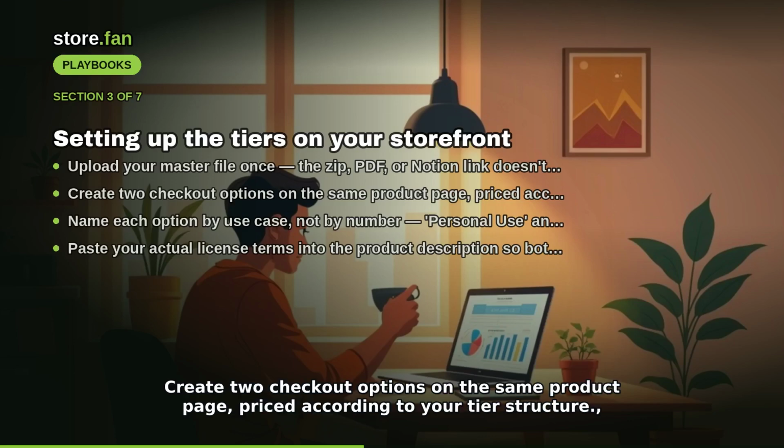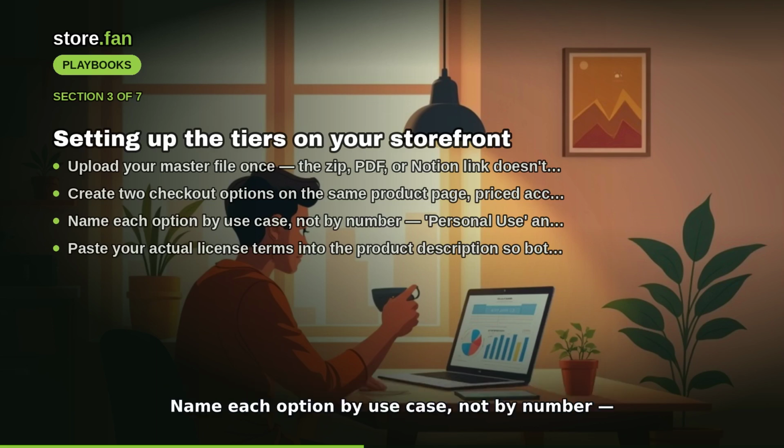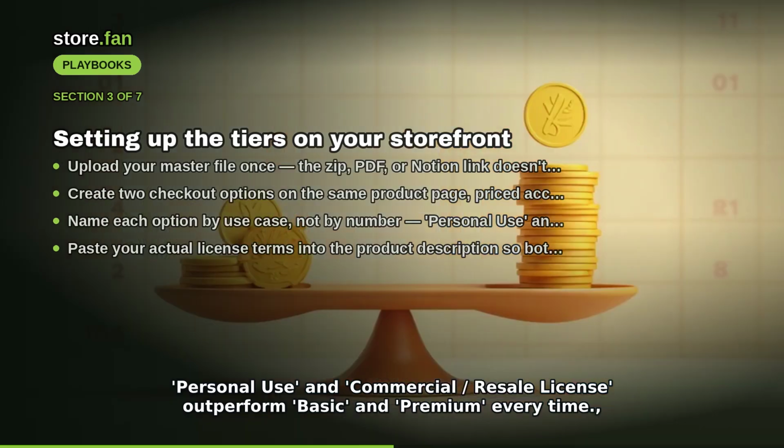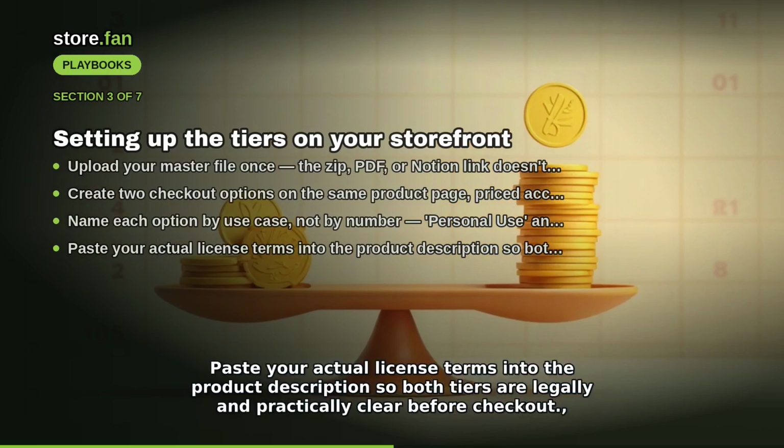Create 2 checkout options on the same product page, priced according to your tier structure. Name each option by use case, not by number. Personal use and commercial resale license outperform basic and premium every time. Paste your actual license terms into the product description so both tiers are legally and practically clear before checkout.